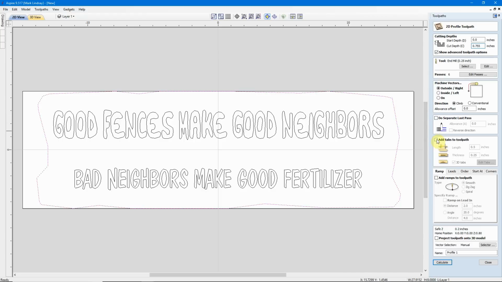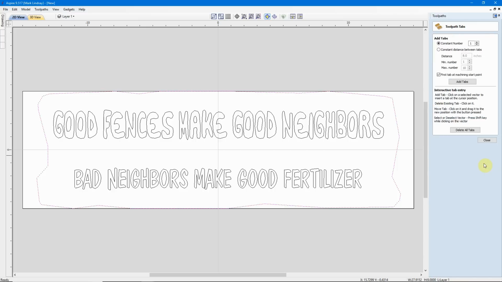I will, however, add tabs out here onto the ends. I'm going to use 3D tabs, 1/2 inch long, 1/4 inch thick. We'll click on Edit Tabs. And I'll come in here and I'll put a tab. When you see my cursor here, I can come down and you'll see the little check mark. It's letting me know that I can put a tab there. It's safe to put a tab there. So I'll put one there on a nice flat area that I can sand easily. And another one there.